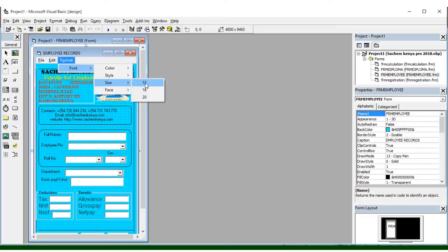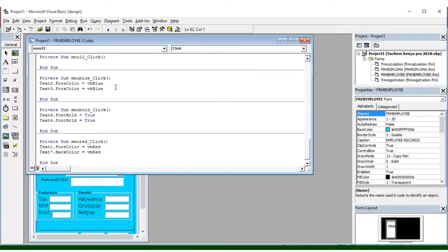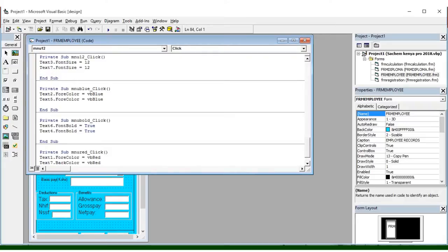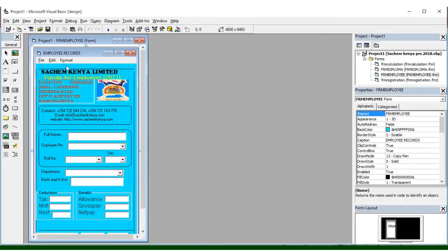Size, you can come, for example, I need 16 or 12, and I need to come put, for example, 3 dot font size, and you can come and put 12. I do the same now. I put text 7 dot font size is equals 12. This is why we're happy with that one. Now we go to font.